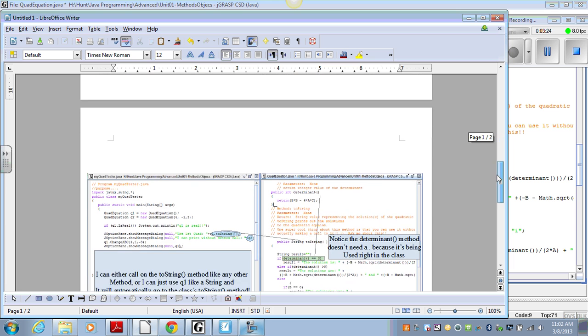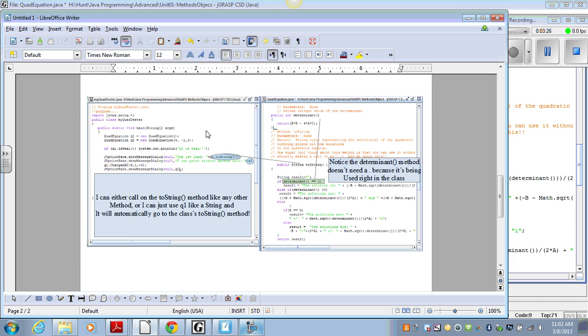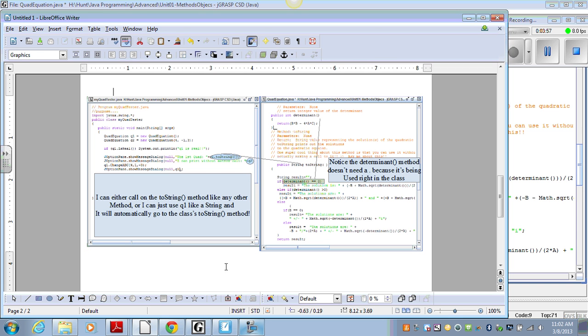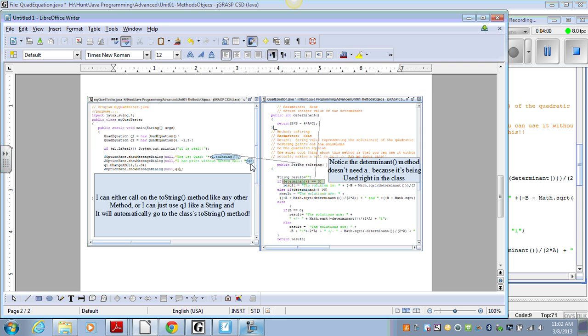All right. Finally, I have a few other methods in there, but the other one to note is toString, because toString is a little bit unique. Notice that in my main program here, I am making a normal call. I'm using q1.toString. That makes a normal call to the toString method, and that's going to print out whatever the solutions are. But the uniqueness of toString is that I don't have to make a call to that method. I can actually just use it like I would use any other string.